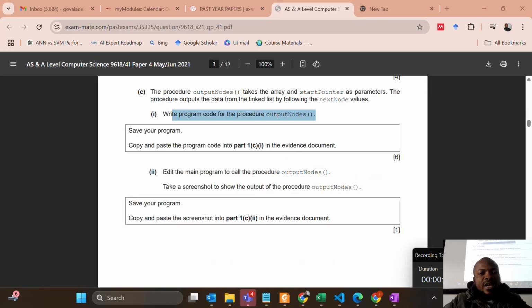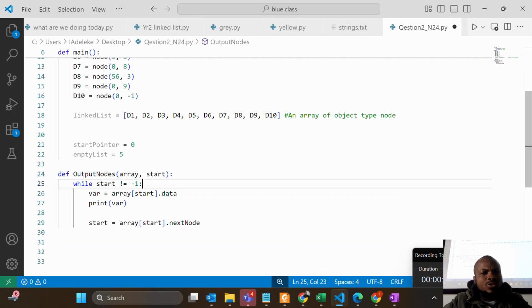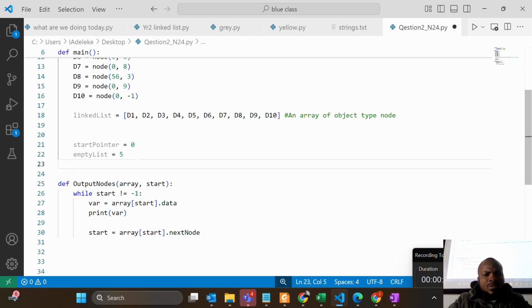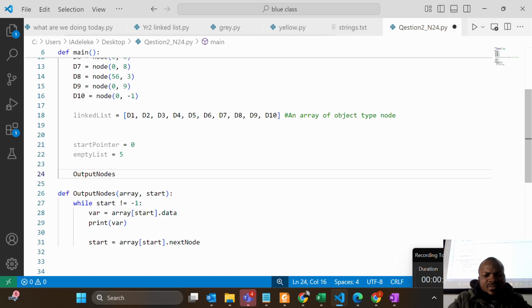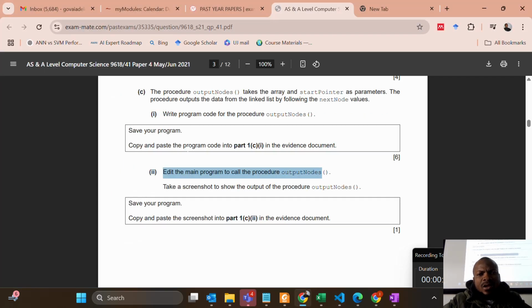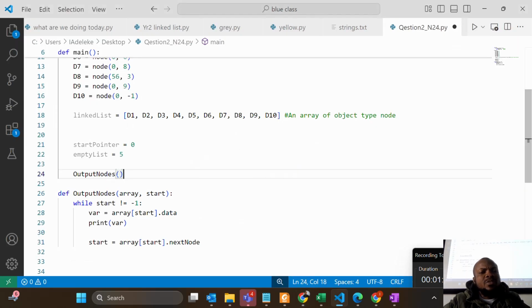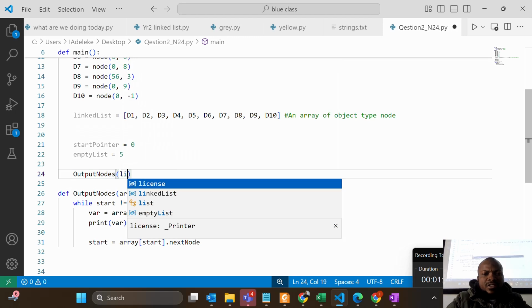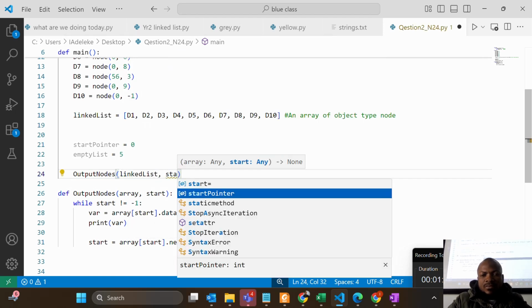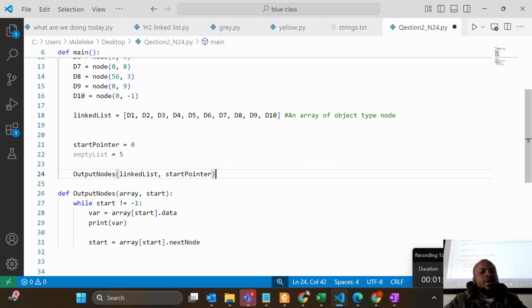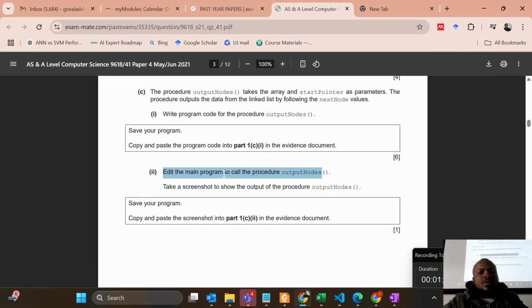The question now says, edit the main program to call the procedure output node. So let's go back to the main program, then call output node. And when you call output node, what are you supposed to pass as parameter? Then linked list. And what? Start pointer. Then you pass this as parameter, isn't it?